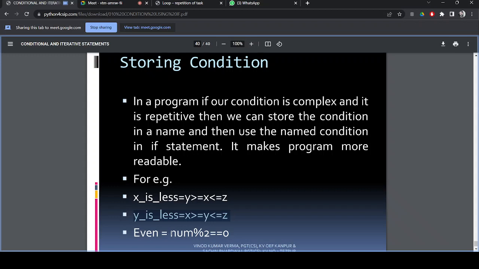Say, for example, whether a number is even or not, always you have to use this condition. You can store that condition in a particular variable. Wherever you need this condition, num modulus division by 2 equal to 0, in that place you can use the variable even. That even variable will give you the necessary result. So that's it about the if statement.